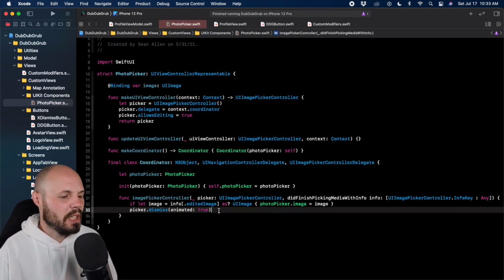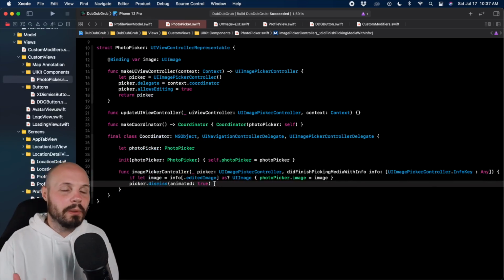Again, small optimizations. Now that wraps up this optimization and refactor pass on the profile view. On to the next one.